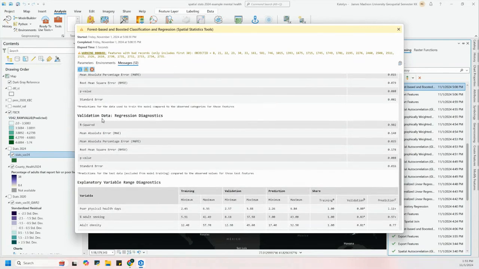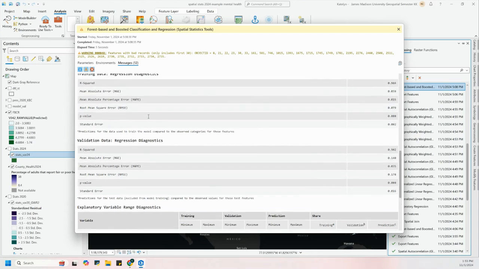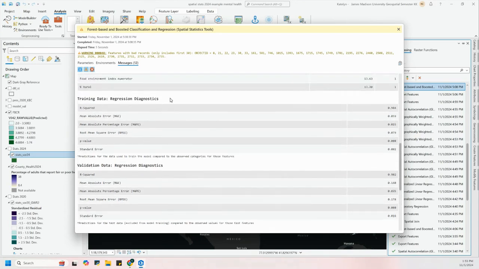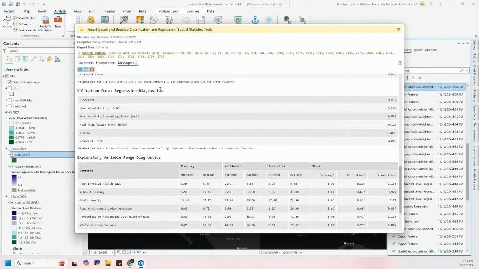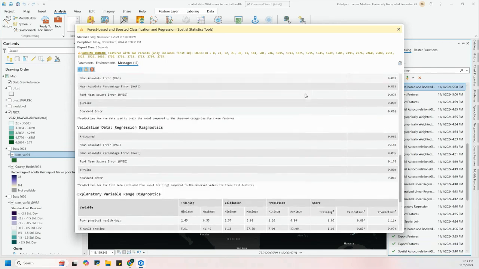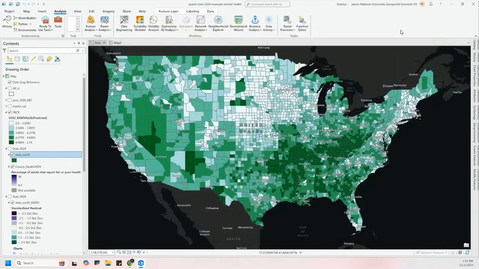What we are looking for are these validation regression diagnostics. We don't want to look at the training data, because the training data should match the model. That was the whole point of generating the model, and it does it with 98% accuracy, which is pretty good. The validation is testing the two models against each other, with a 0.90, which is also pretty good. So that is the R² value that you will need to report. And then that is all we need from this.